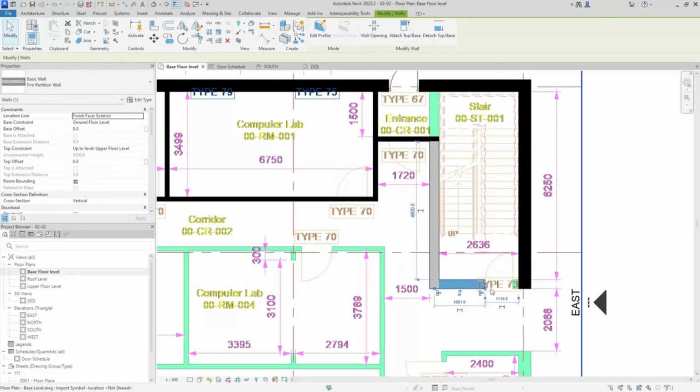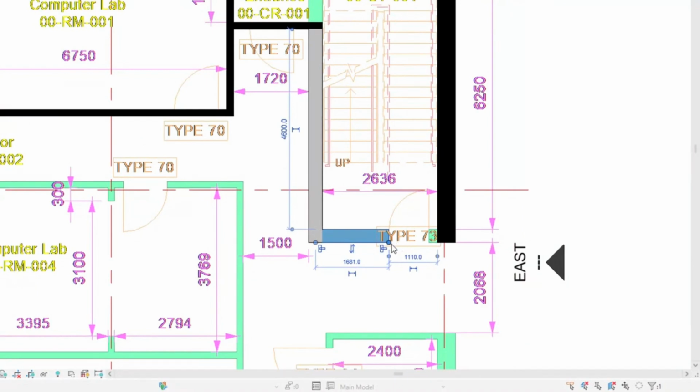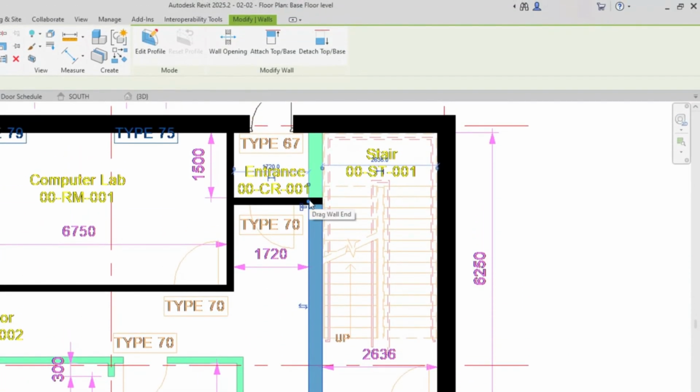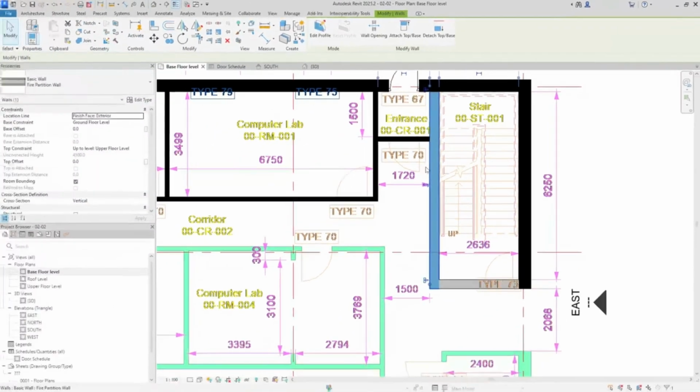Again, selecting the walls in Plan View reveals the dynamic grips at the wall ends, and by dragging these you can control where the wall starts and ends.